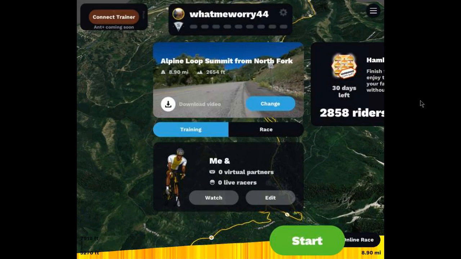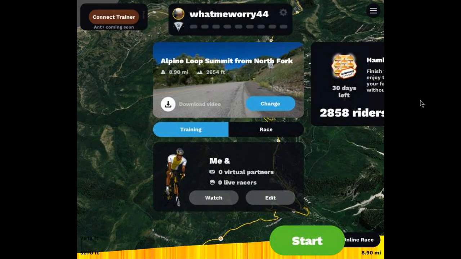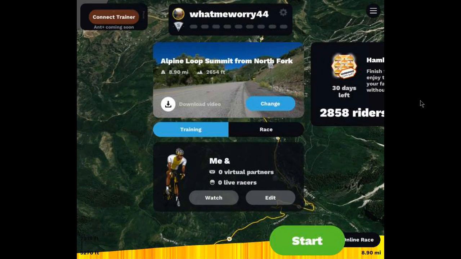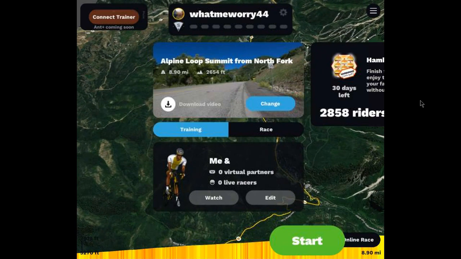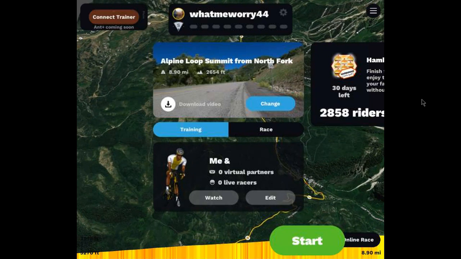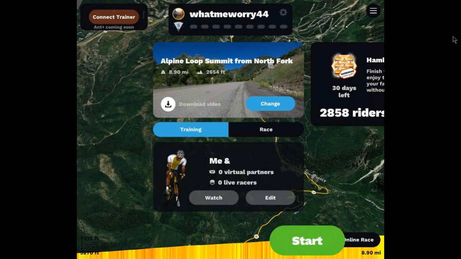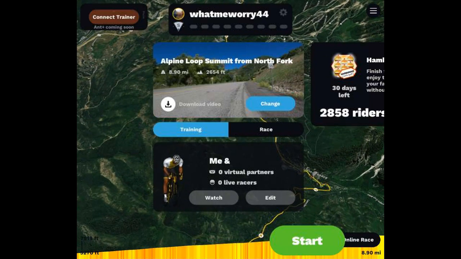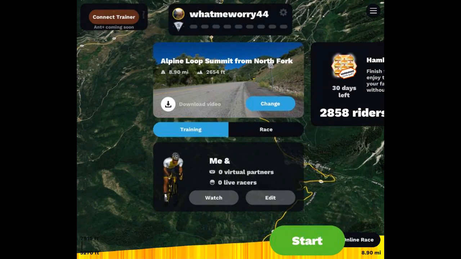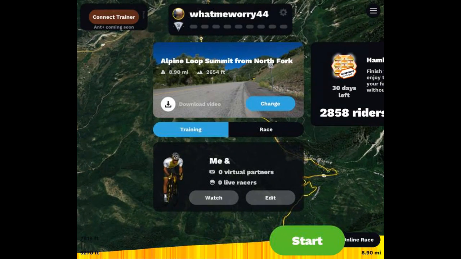Hey, this is Cameron. Coming to you today to do a quick, probably not quick, but a tutorial on using the Rouvy route editor software. A lot of stuff out there. A little bit of it's confusing. Some of it's based off of some of the older versions of the route editor.